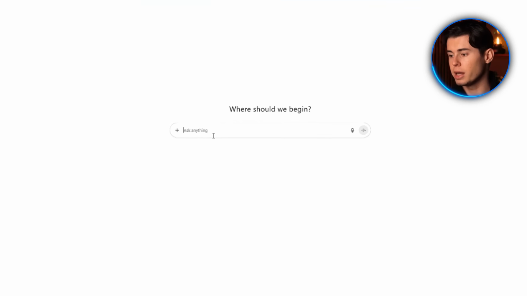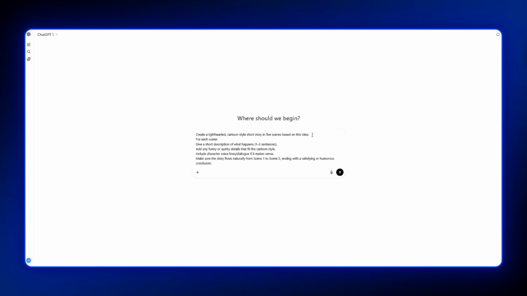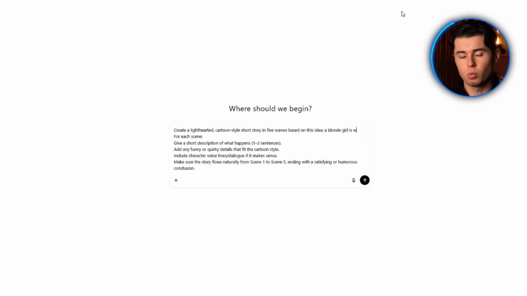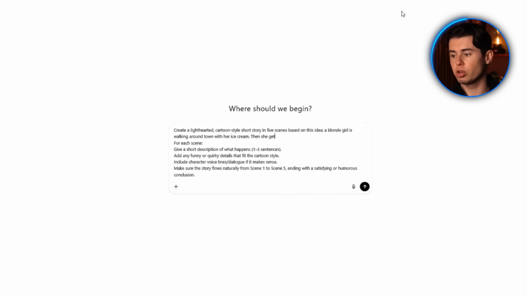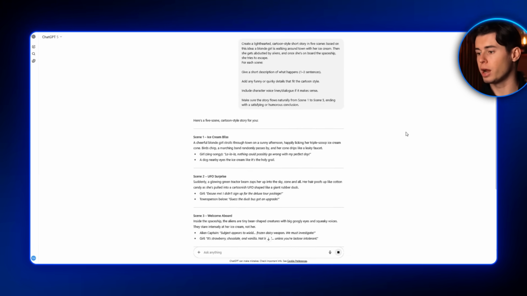I already have a template made, and I'll link it down in the description so you can just copy it. All you have to do is paste it in and insert your story idea. For example, I'll write, a blonde girl is walking around town with her ice cream. Then she gets abducted by aliens, and once she's on board the spaceship, she tries to escape. And as you can see, the AI gives us a full overview.